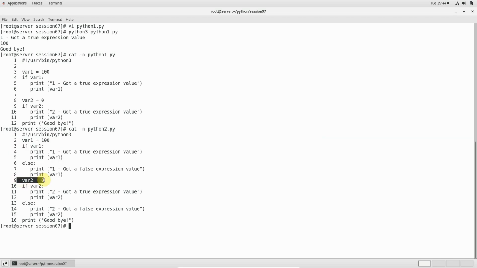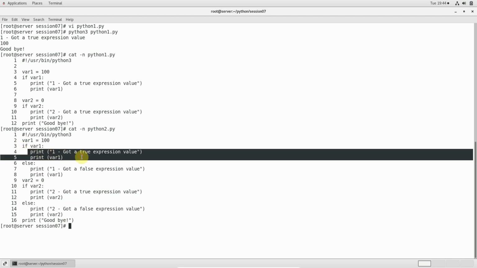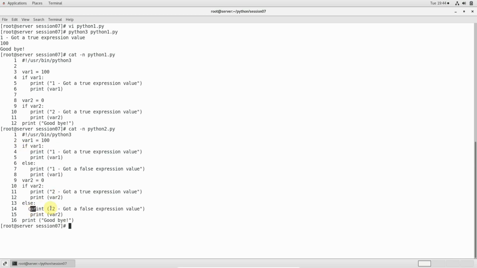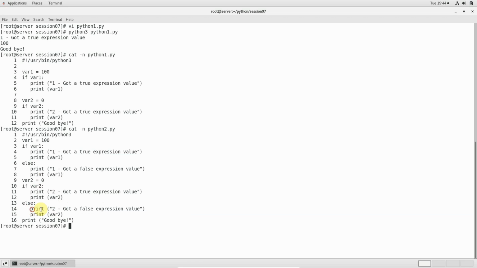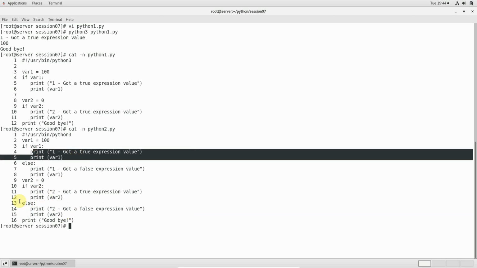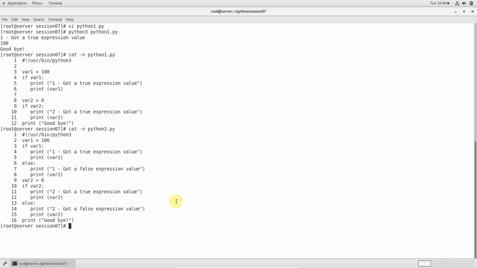The second example is var2 is 0. If var2 is true, execute this. Else, execute this. So this way, in the first case, you can expect this output. In the second case, you can expect this output, because var2 is 0. It is false, and it will print var2, displaying the value as well. And finally, this statement will be executed in both cases.